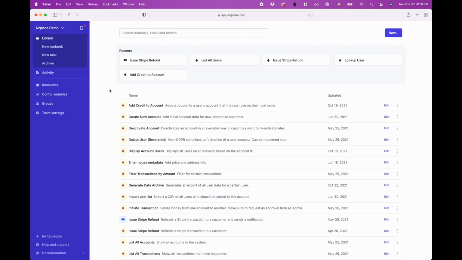Let's walk through a quick example. Let's say we're on the engineering team, and right now, every time the customer support team wants to delete a user, they need us to run a script we've written. Airplane makes it simple for us to enable the support team to have access to this operation.